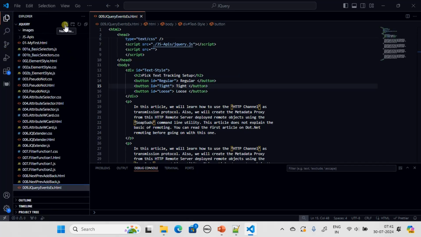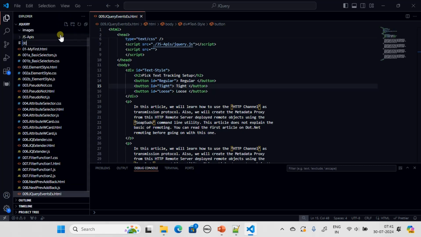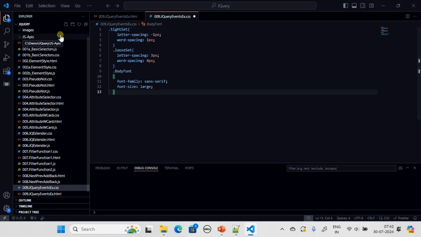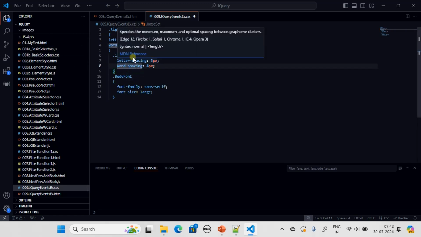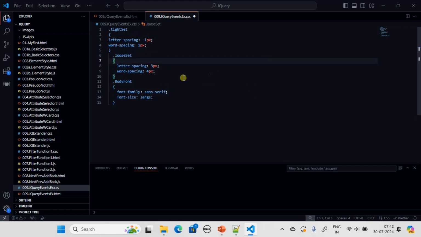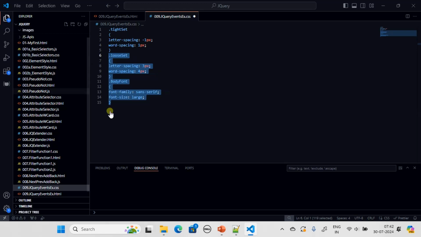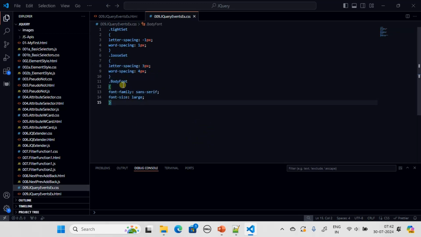Okay, now we will add the CSS style. In the CSS, if you see, we have three CSS rules defined: tightSet, looseSet, and bodyFont. So we can apply this bodyFont to our HTML.